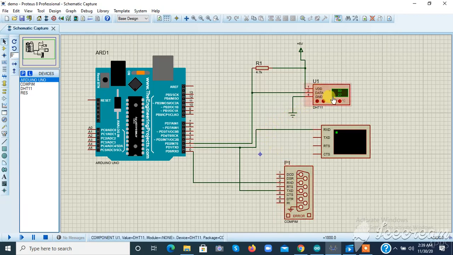The DHT is for sensing temperature and humidity data. Its input data pin is connected to Arduino pin 2. This is the virtual terminal. Here we can see the inputs.